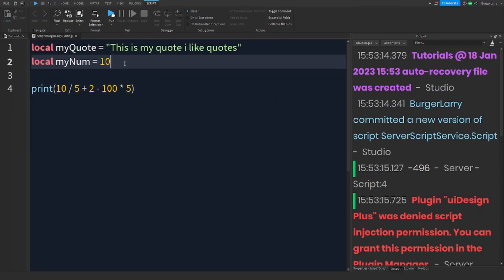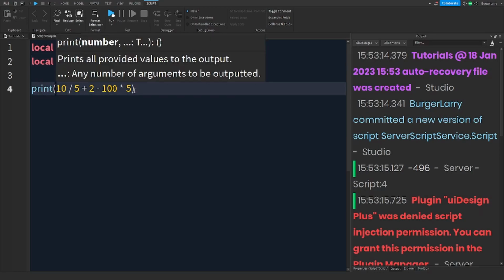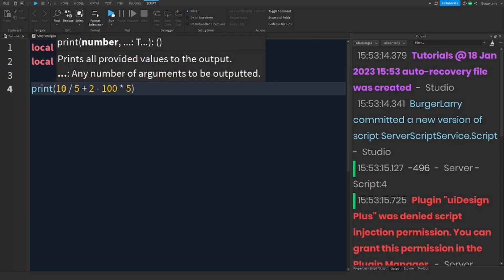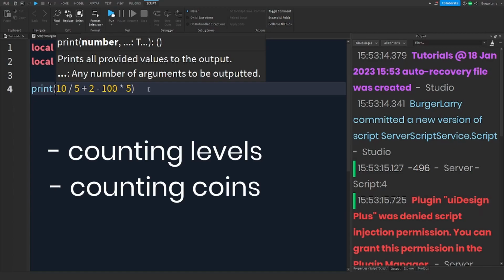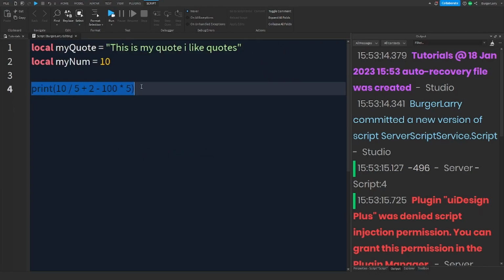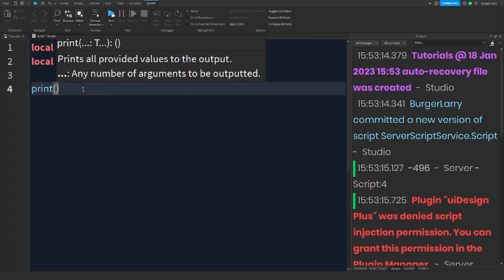So you might ask, what is so important about printing and all that mathematical stuff? Good question. Printing and equations can really be helpful in counting players' levels, players' coins, in simulators or rebirths or whatever. They're used everywhere, but we just don't think about it. Also, printing is really effective for code debugging, which we will explore later on in the series.